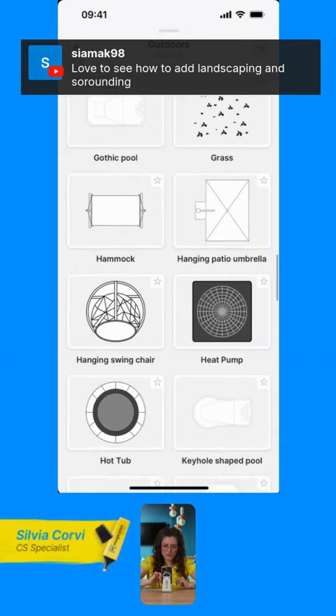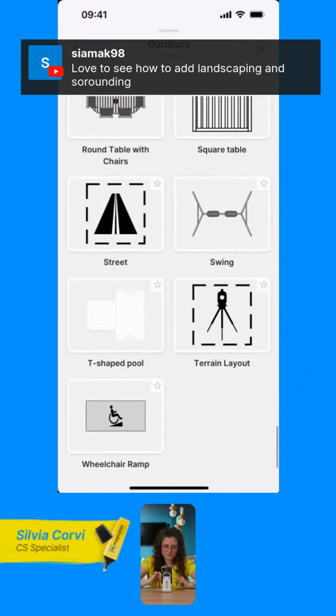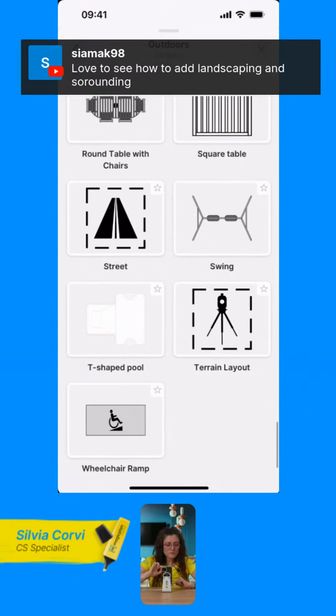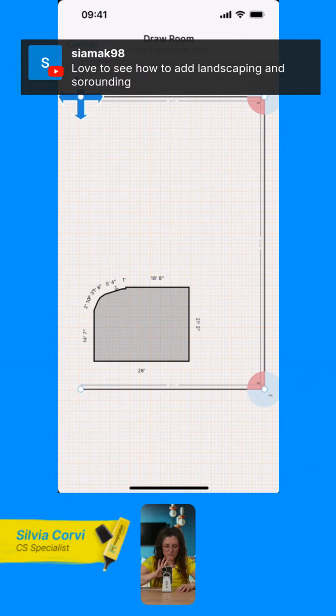Let me see what I would like to add. Give me a sec. Here we go. So we have this object called terrain layout. Okay, we select it, and we start tapping on our, let's say, canvas. We start from, let's say, here, and we go ahead. I just created it with a simple shape. You can create the shape that you want.